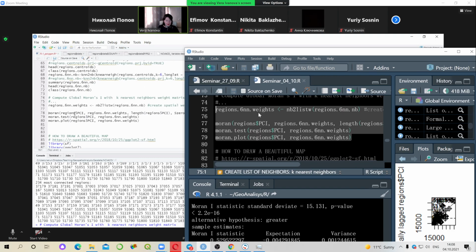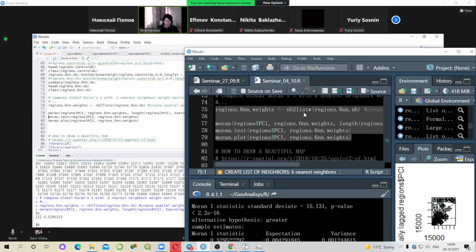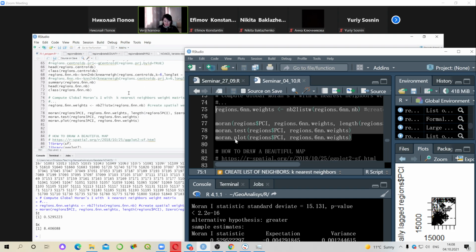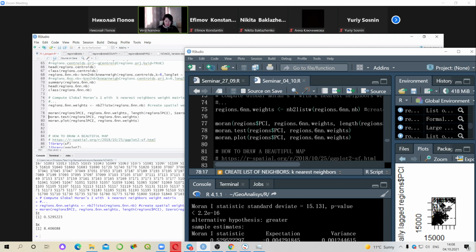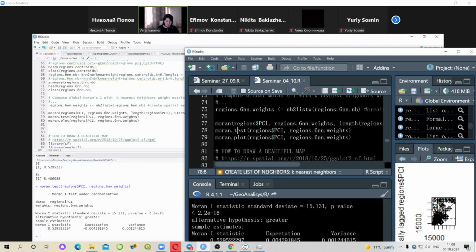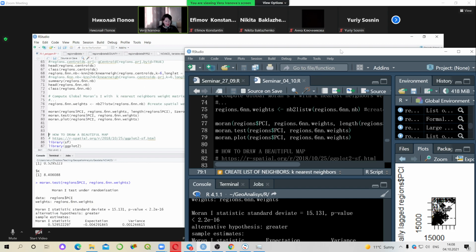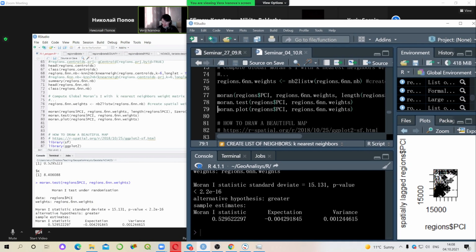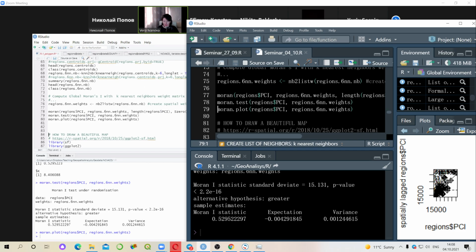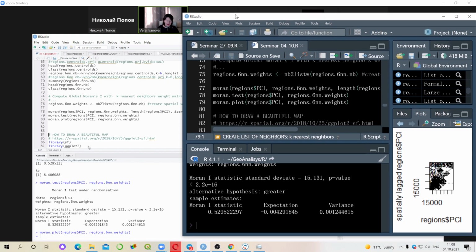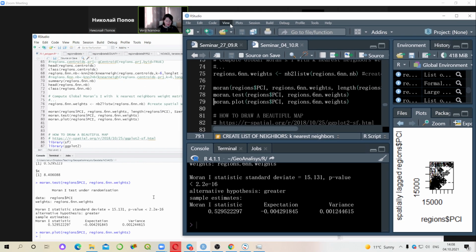We have defined spatial weights, then we compute Moran's index of spatial autocorrelation. Let's run the test and create and display the Moran scatter plot. Also, we have that for this variable, per capita income, we have a significant and positive spatial autocorrelation index.